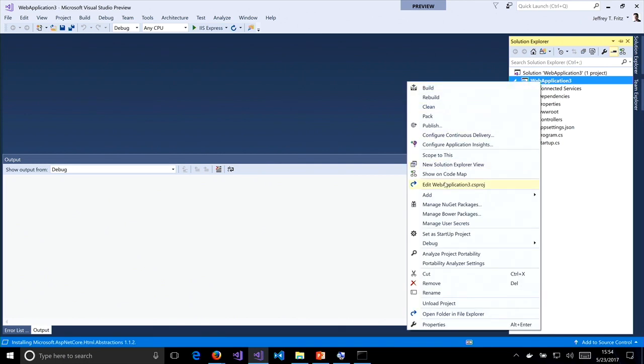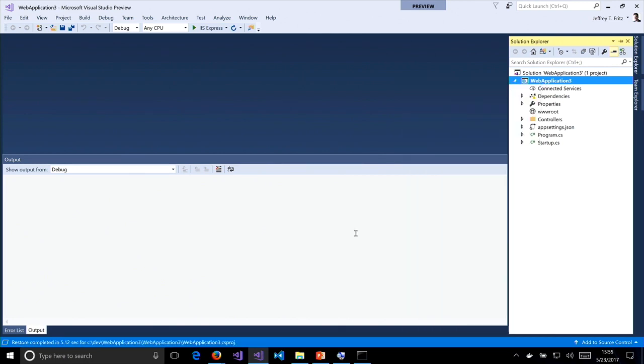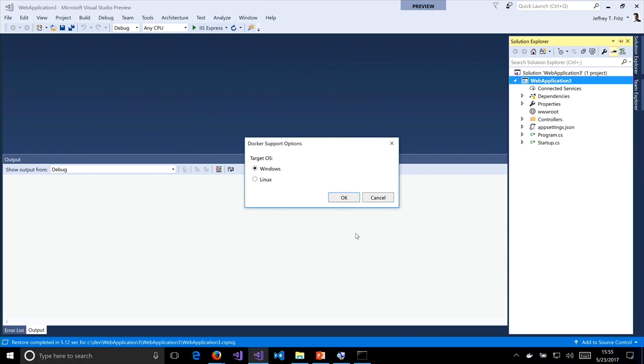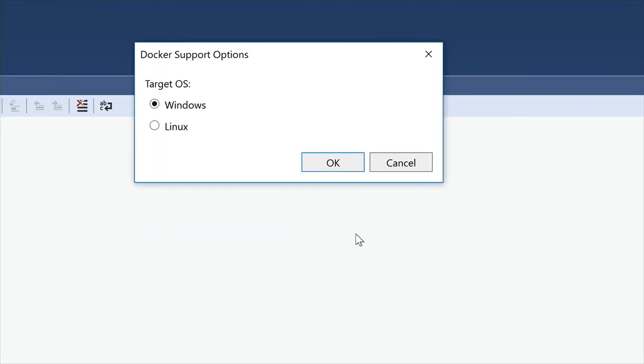I'll try this again. Add Docker support. And now because I'm in .NET Core, I can choose: do I want Linux or do I want Windows? And it'll grab and specify my Docker configuration appropriately. Now, of course, when we're in .NET Framework, we're going to run on Windows. We can't run on Linux. But when we're in .NET Core, we do have this choice. So good question, thank you.